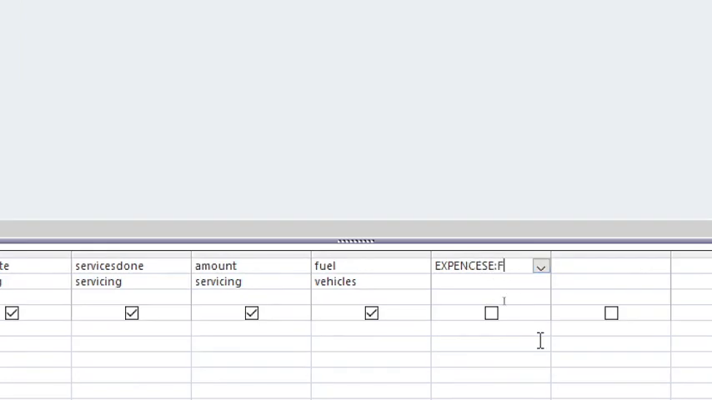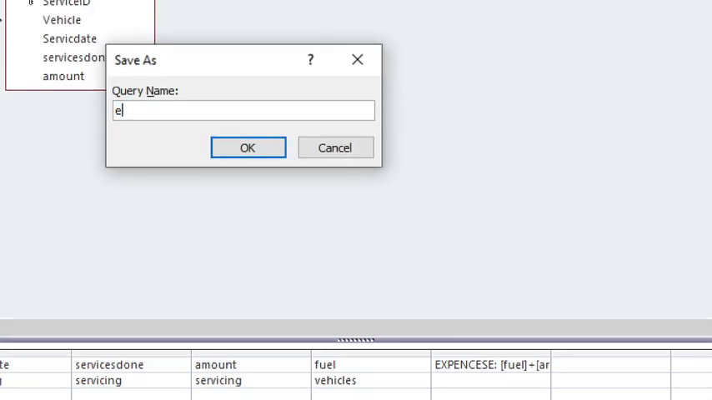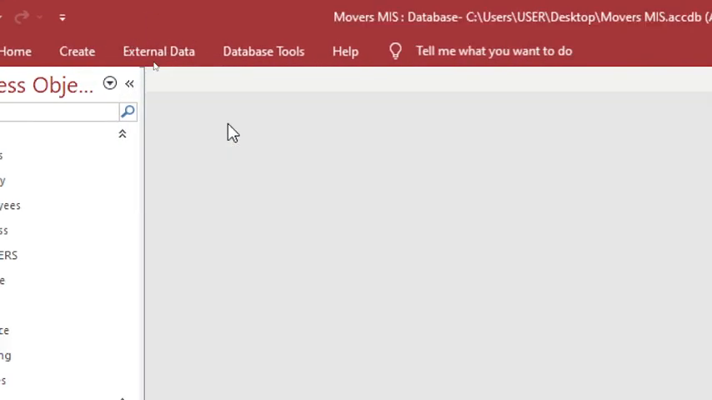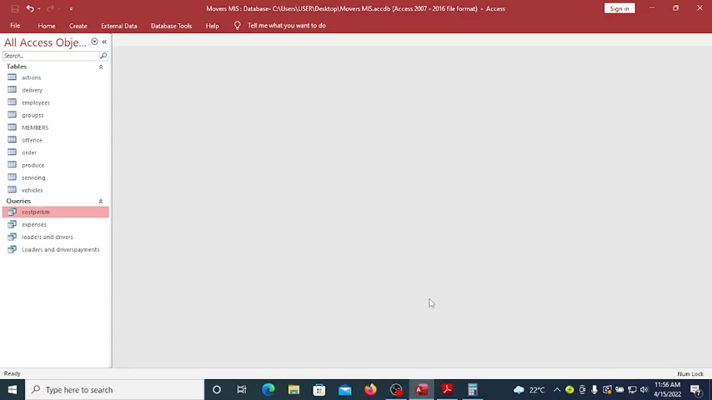Expenses is fuel plus the amount of servicing. Therefore, from there we can just call this expenses. Then you cross that one. You can proceed to the next one.